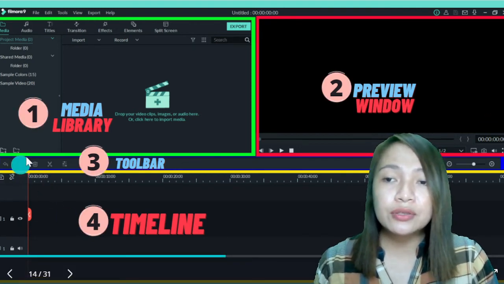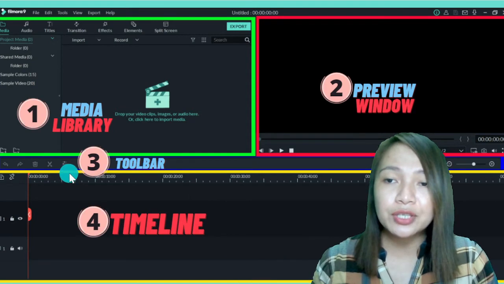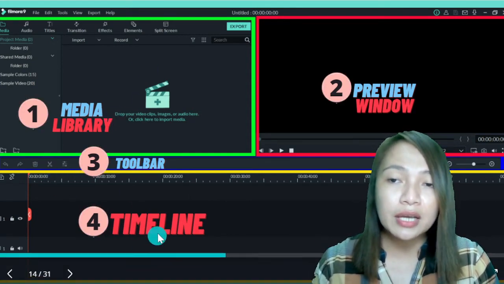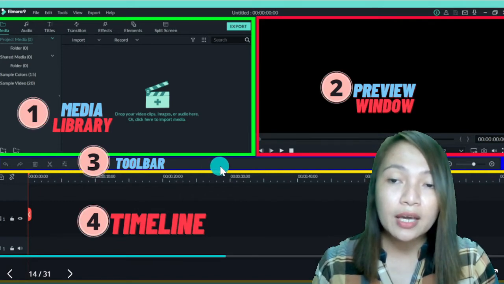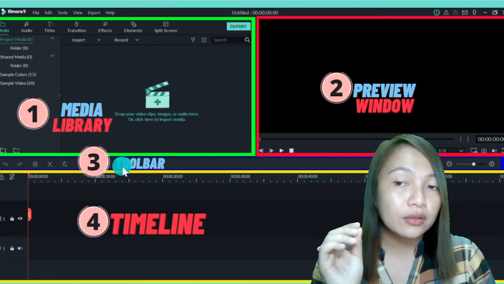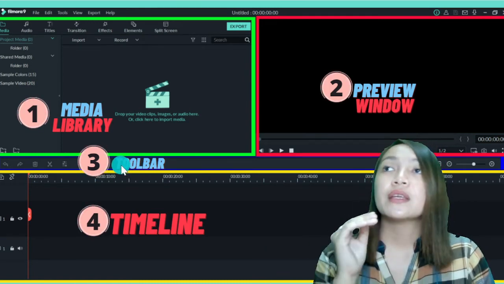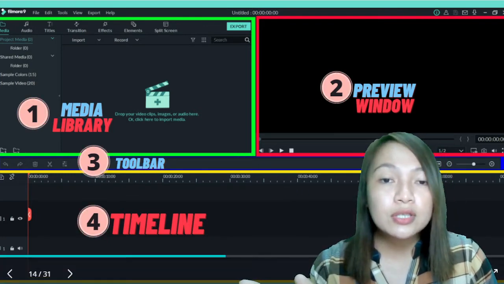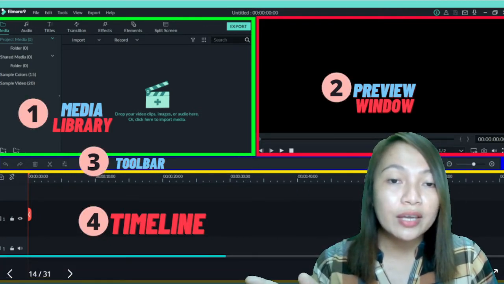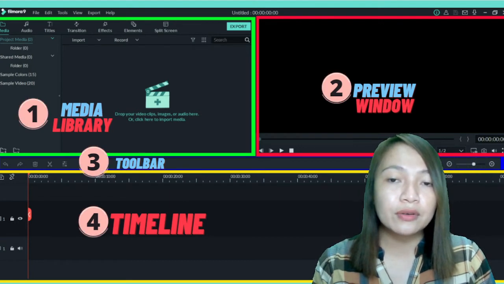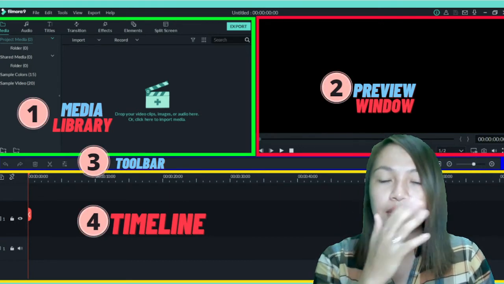Here you can see the undo, redo, delete, cut, and the adjustment of the audio. Whenever you drag something into the timeline, some of the tools will also be added, like the shortcut icon for green screen, panning and zooming, and so on and so forth. You can also see here in the toolbar the recording icon, the microphone, and the zoom adjustment of the timeline. You can do it here in the toolbar.